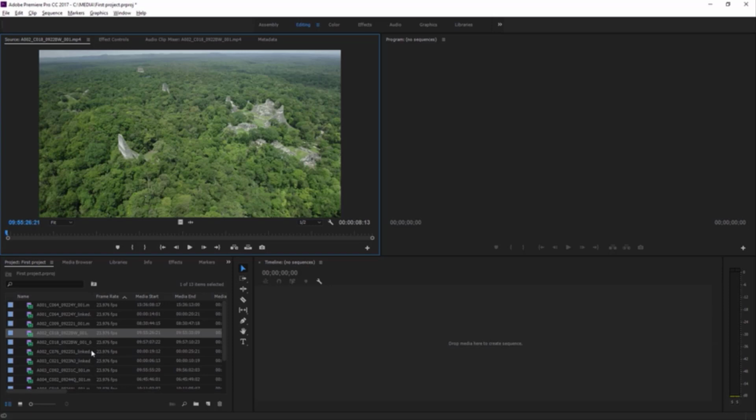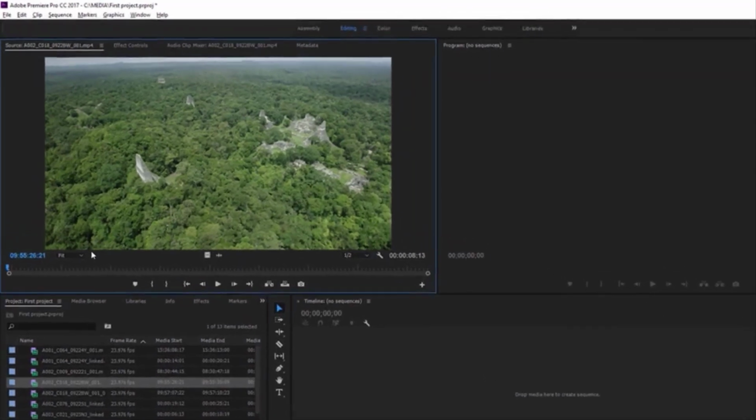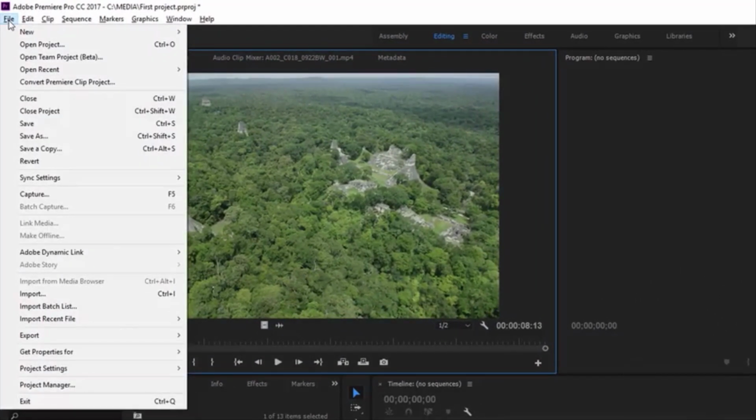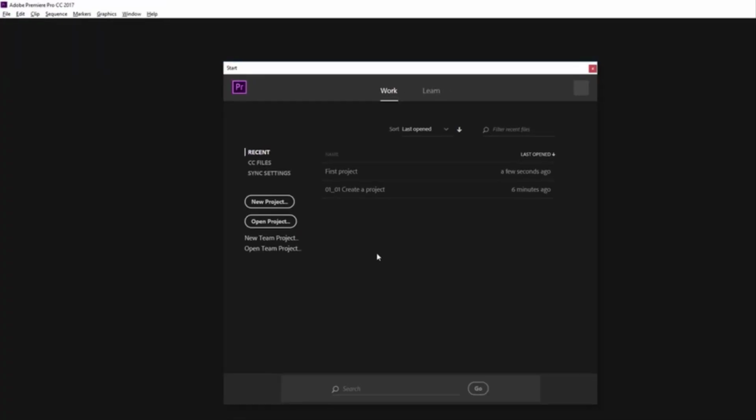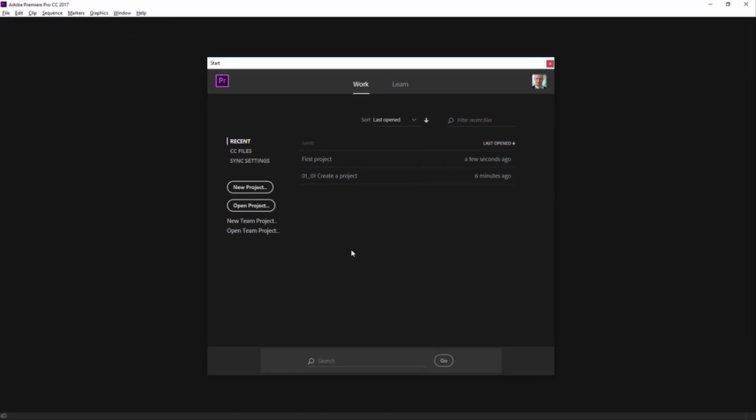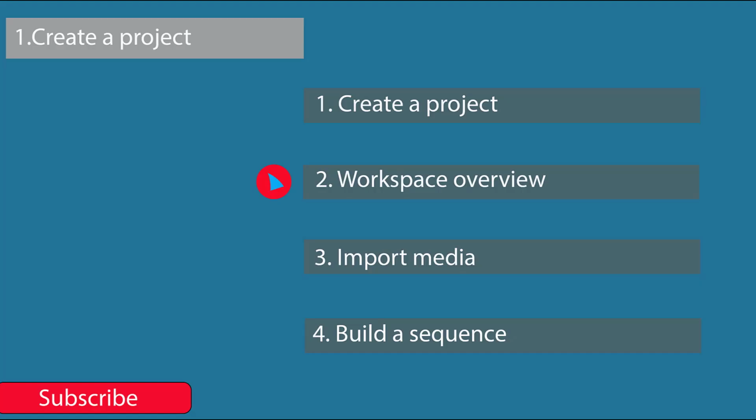and editing clips together. For now though, I'm going to go to the File menu again, and I'm going to choose Close Project. I will save the changes, and we're back to the Start screen. So that's opening an existing project, creating a new one, and importing some media ready for you to start working in Adobe Premiere Pro.